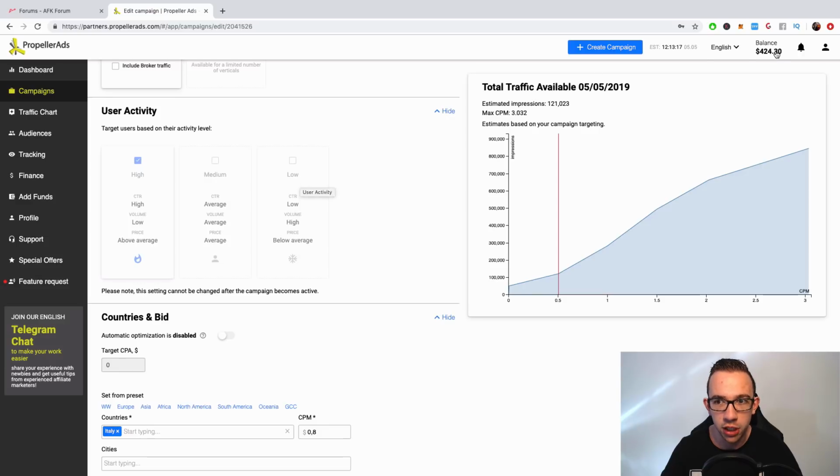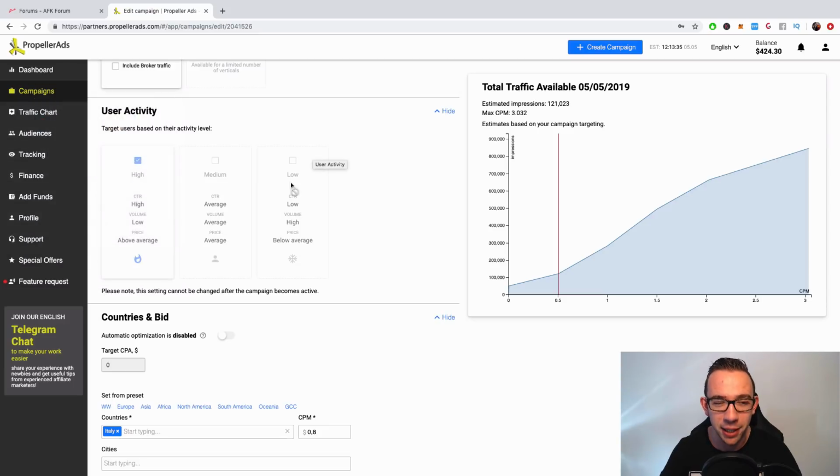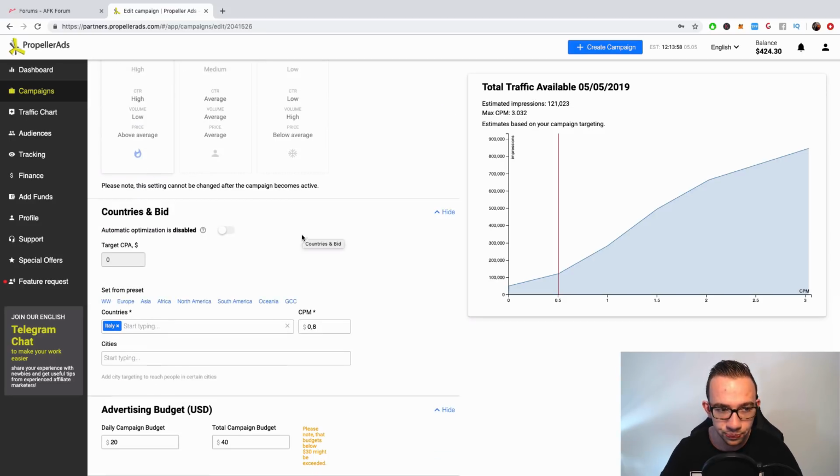But as I said, we only spent like $80 so far of the budget, or maybe even less, because they take some money off PayPal when you deposit, I think. So maybe we only spent like $30. I should check in the campaign level to see how much we've actually spent. But high, medium, low doesn't really matter. Obviously, it's an indication of the user activity, quality of the traffic. CTR high, low, volume, price above average. You see? So if you are low on money and you go below average price, obviously the CTR will also be low and the volume will be high, because there's a lot of people who don't click, generally.